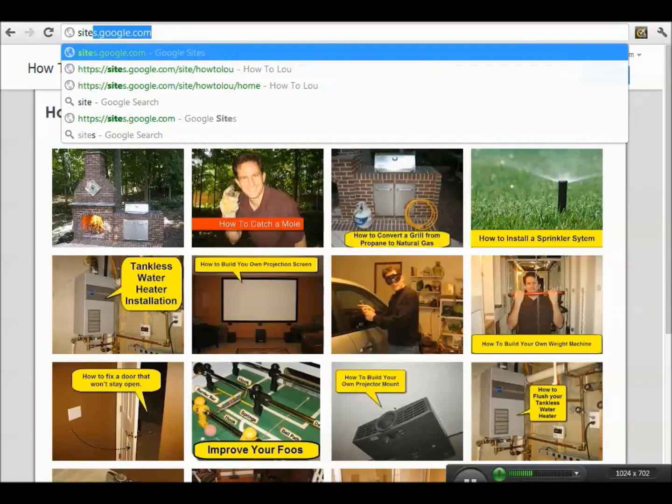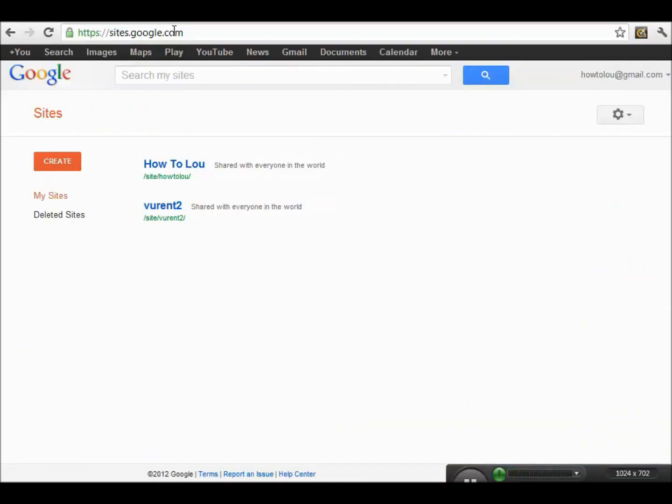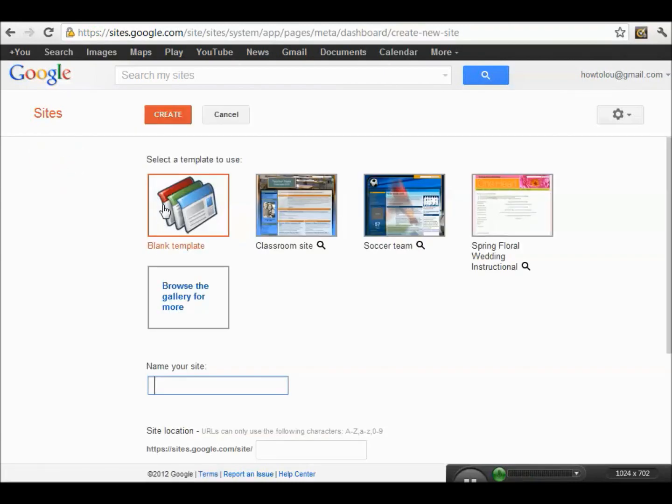First, we're going to go to sites.google.com. If you don't have a Google login already, you'll have to create one. And then once you're here, you just create the site. It's got a lot of fancy templates you can use. For this, I'll just use a plain one.